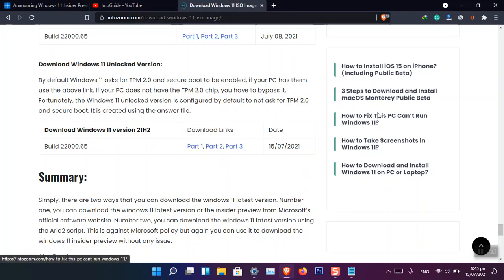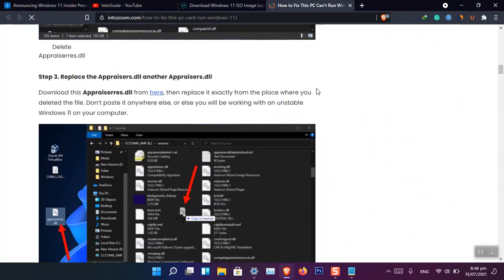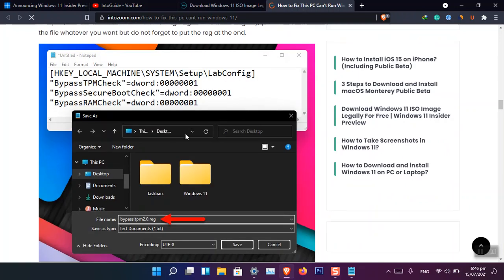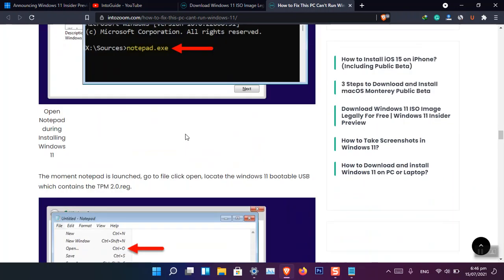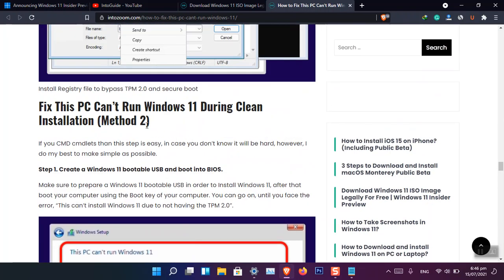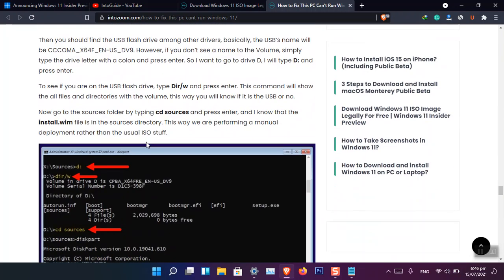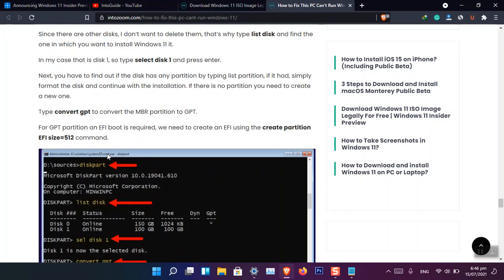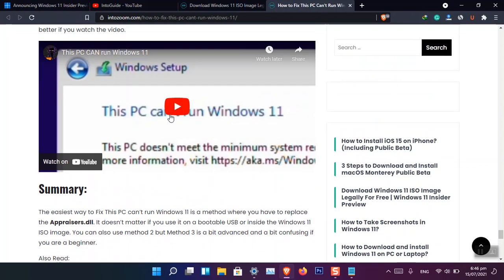Let me open the post. Basically, I have written that post and I applied that on my own computer. You can see that these are method number one, and this is method number two, which is mentioned here. Yeah, this is method number three. It is kind of complicated, and a lot of commands have been applied one after another. Then finally, here I have also mentioned the video. Basically, you can fix the issue of running Windows 11.